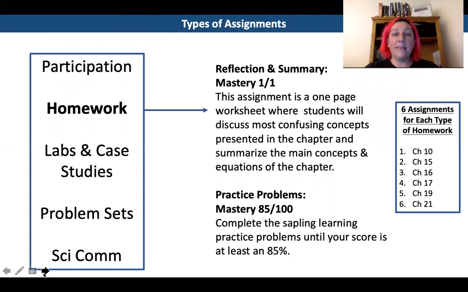Then we have homework assignments. These are meant to be practice. These are skill building assignments. I'm not assessing you through these. I'm hoping you're learning the material better through them. And there's 2 types of assignments for each chapter, and they both need to be completed to be able to get a complete for the homework assignment for that chapter.